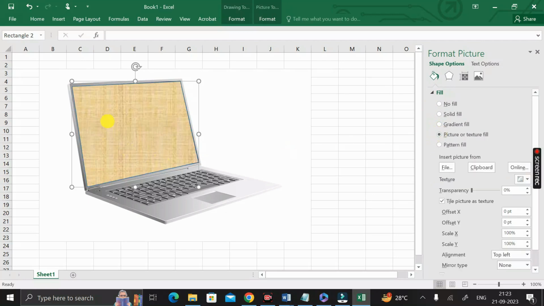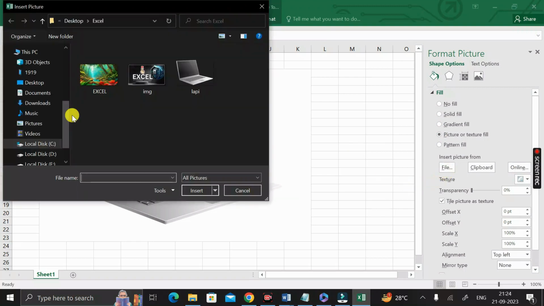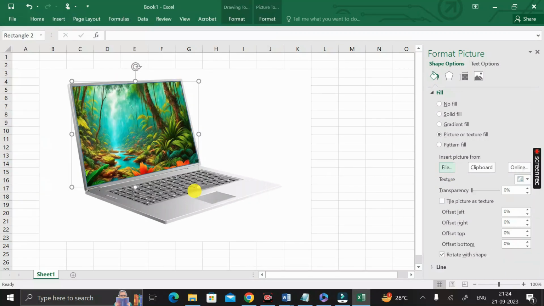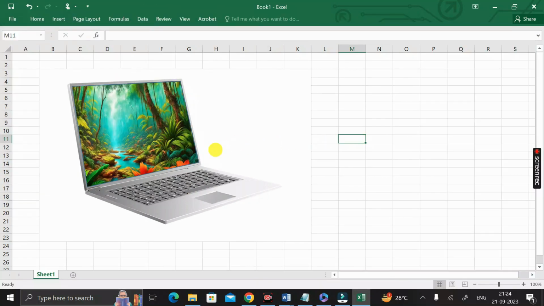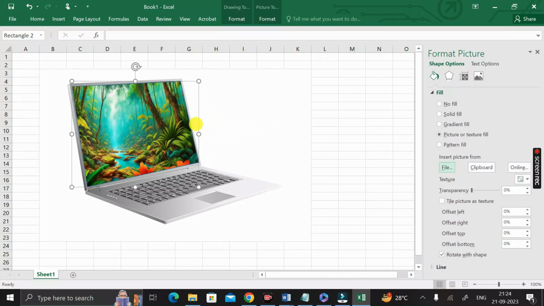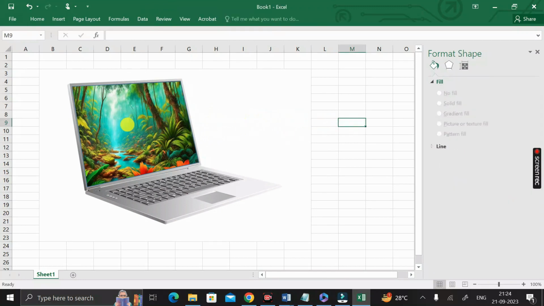All right, and now here you can see this computer screen is looking like this, but our motive is we have to insert any particular image that we have. Correct? So just click on this File option, then go to the location or the folder where the image exists. So suppose this is the image, so just select it, then click on insert. And boom, right? And here you can see we have successfully inserted that particular image on the computer screen.